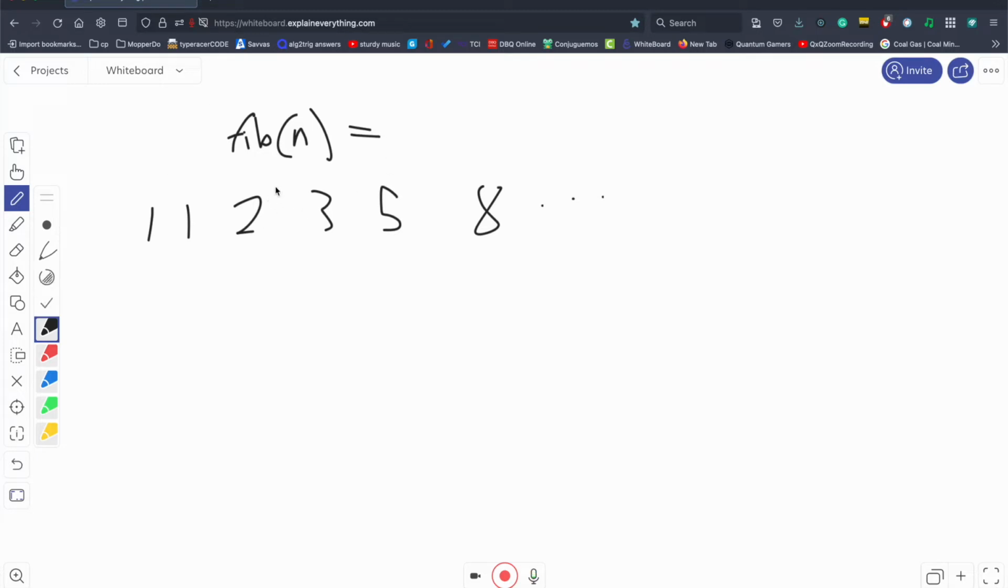So if I ask for fib of n, I'm asking for the nth. And following the classic programming indexes, it will be like this. So fib of 0 is 1, fib of 1 is 1, fib of 4 would be 5, and so on.